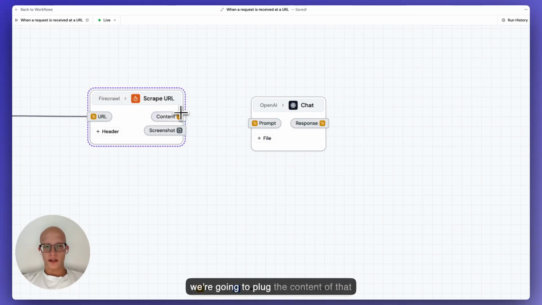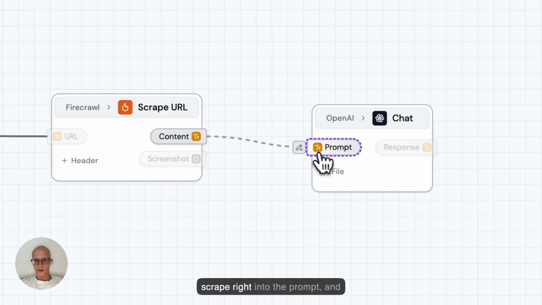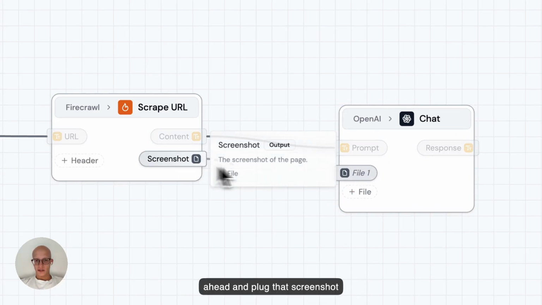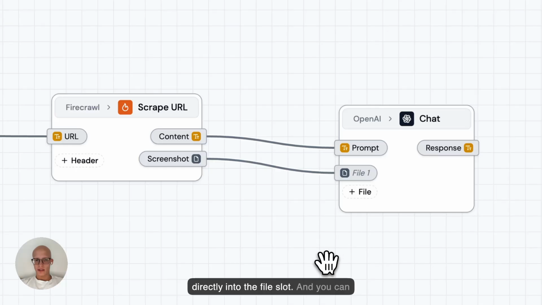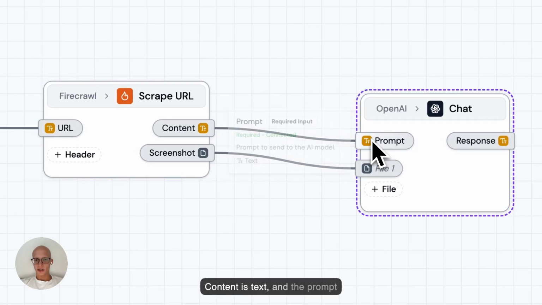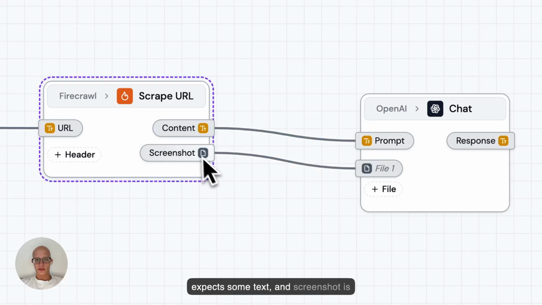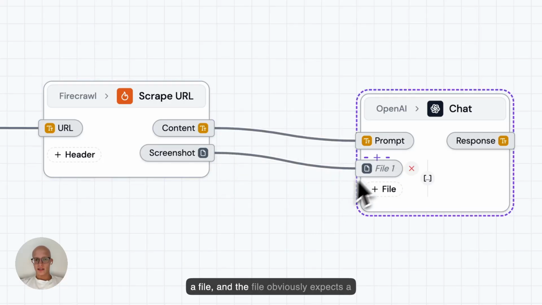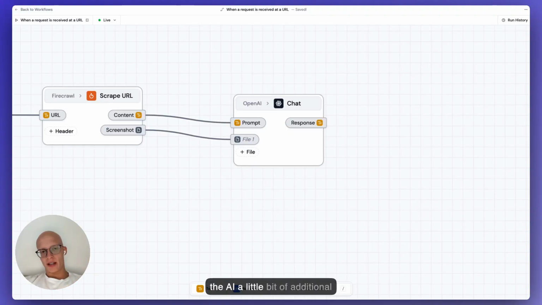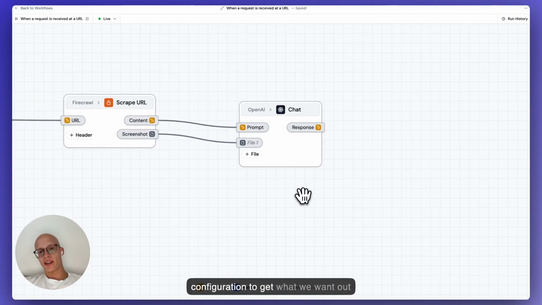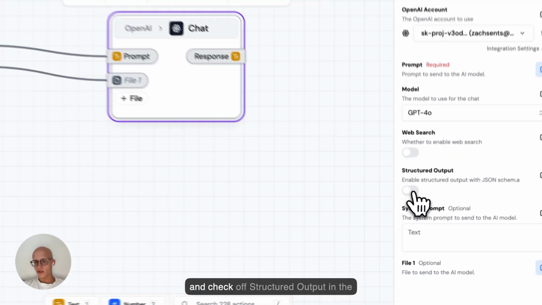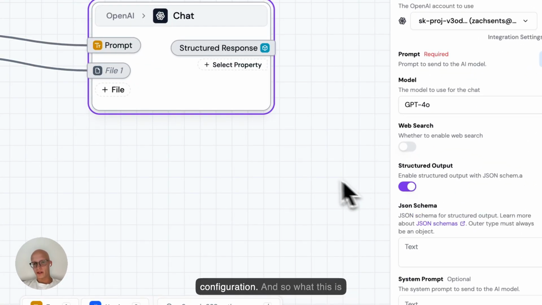So then we're going to plug the content of that scrape right into the prompt. Then we're going to add a file and plug that screenshot directly into the file slot. And you can see those are the same types, right? Content is text, and the prompt expects some text, and screenshot is a file, and the file obviously expects a file. But now we have to give the AI a little bit of additional configuration to get what we want out of it. So I'm going to select the action here and check off structured output in the configuration.